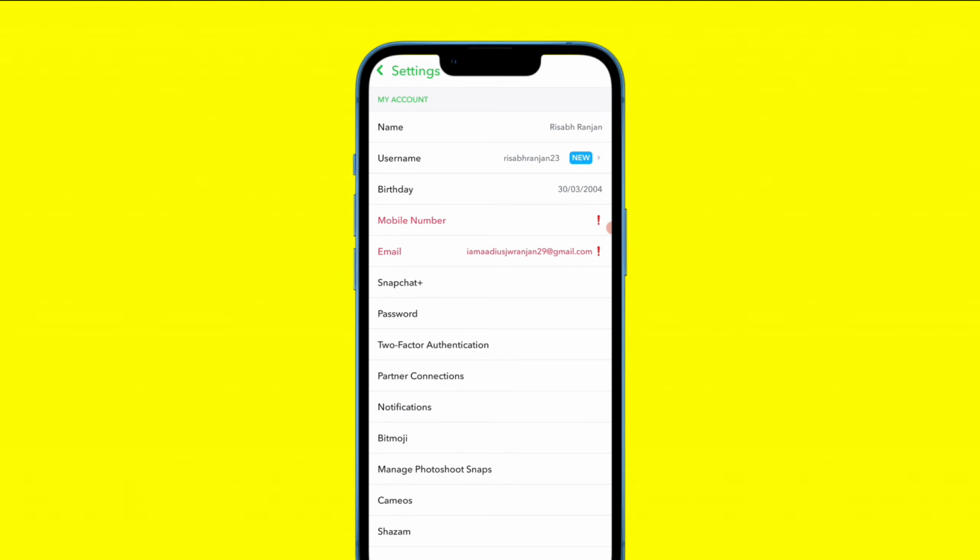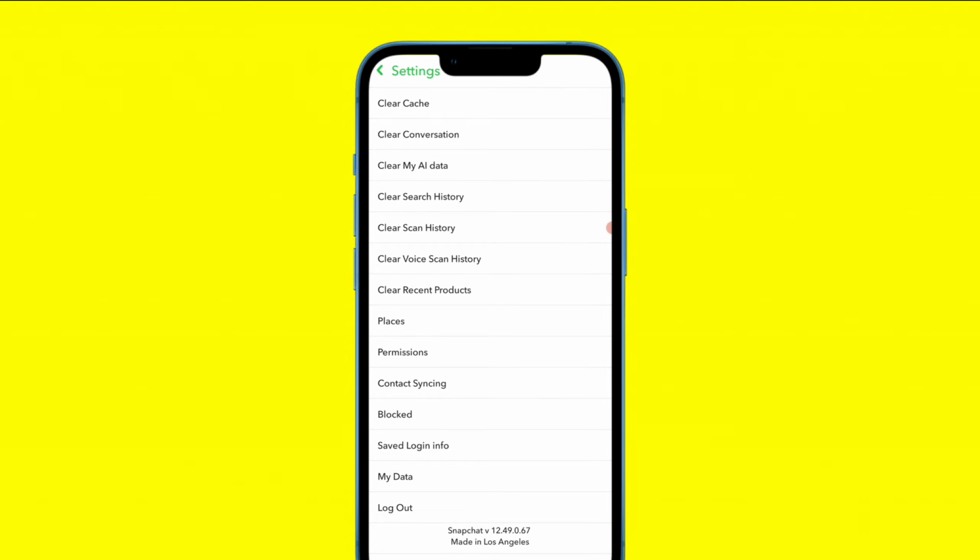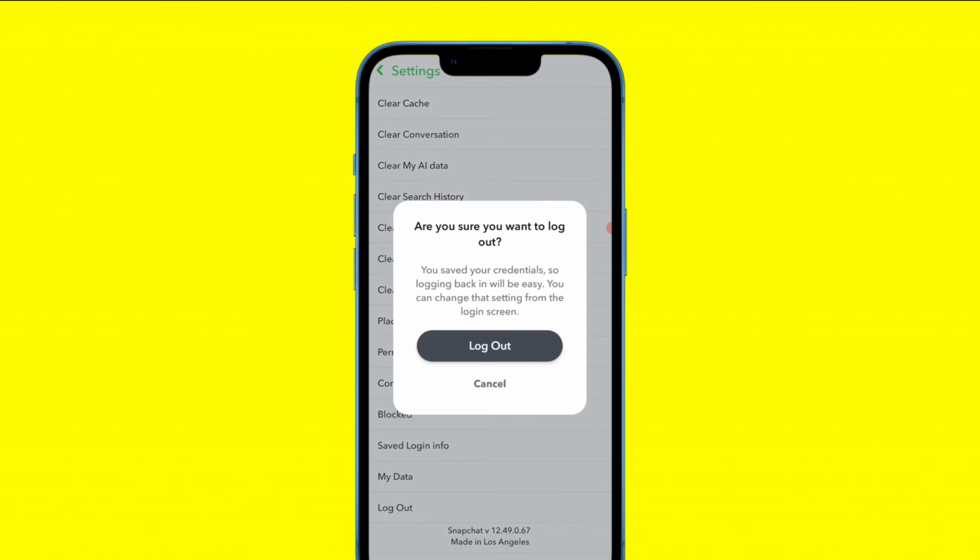Then guys, simply you have to scroll down your page, and after scrolling your page you will get to see an option of logout. Then friends, simply tap on the logout option, like I am tapping on the logout option, and simply tap on log out.